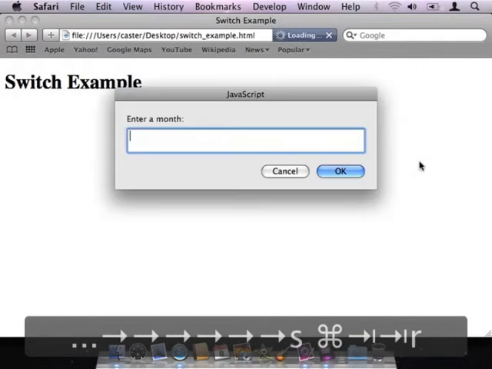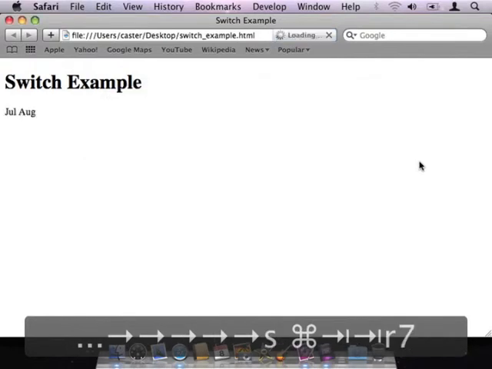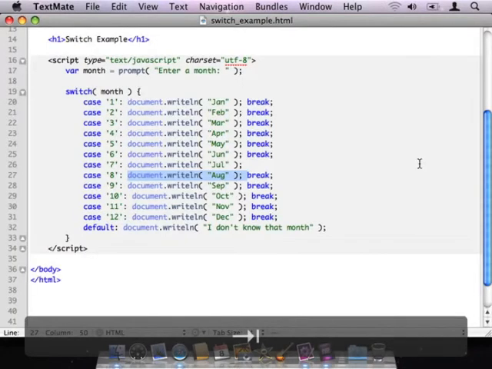Let's go ahead and give that a try. What month? 7? Yeah, July and August. You see both print out because of that missing break. There are some situations where that actually can be a benefit.